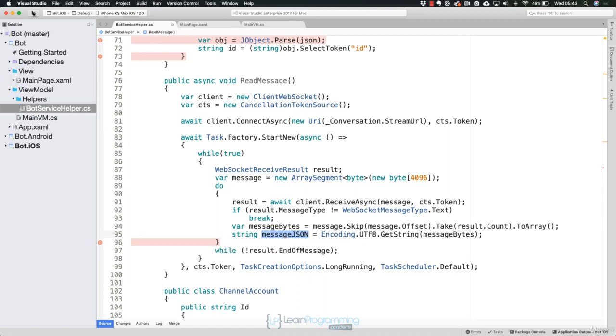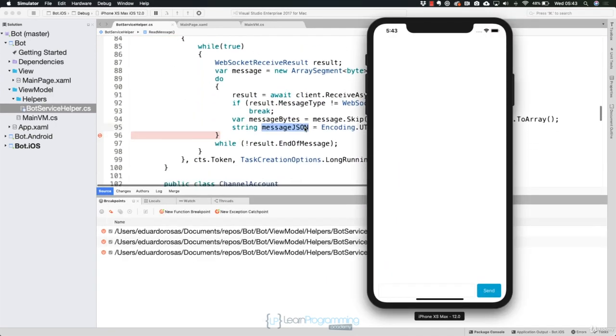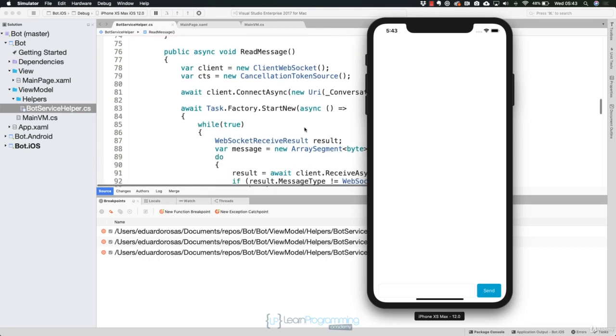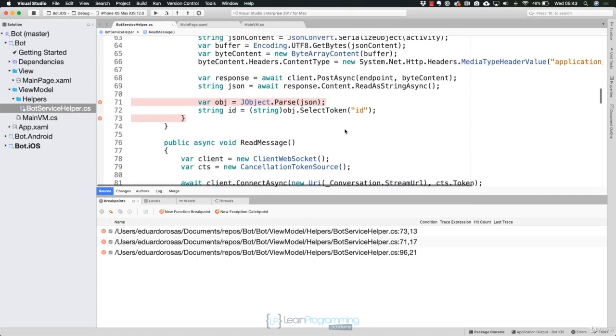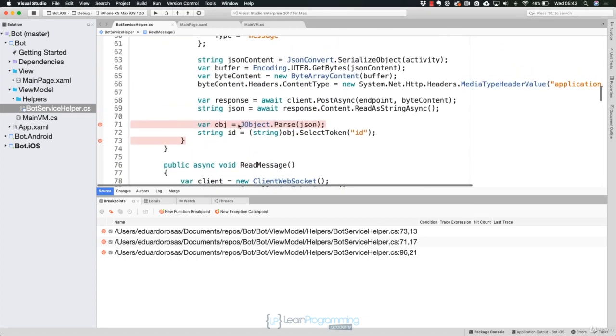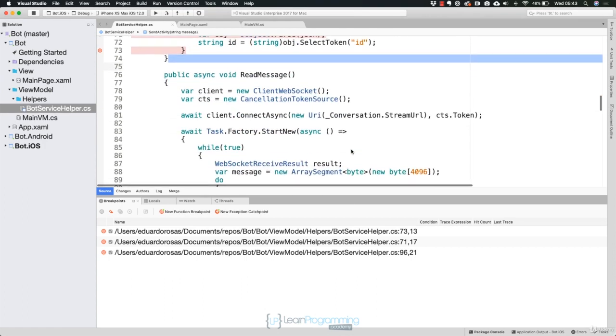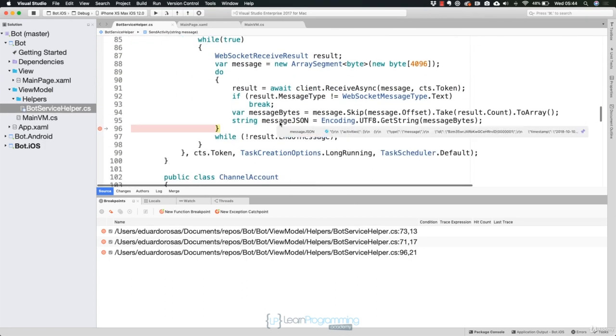So let's take a look at this. I'm going to run this on a simulator. And again, right now I'm not receiving anything. Our bot is only going to respond after we send something. So let me send the same question that we've been using all this time: 32-bit versus 64-bit Windows versions. Send it. And notice that before we receive the ID from the response with the ID of the current message that we sent, we're going to hit the other breakpoint, getting that message JSON.